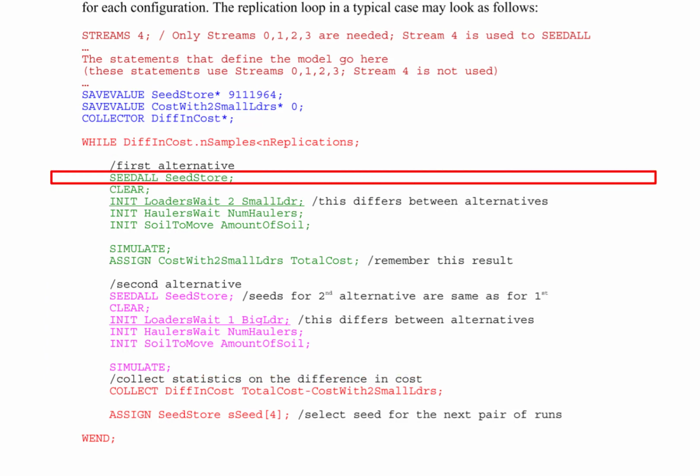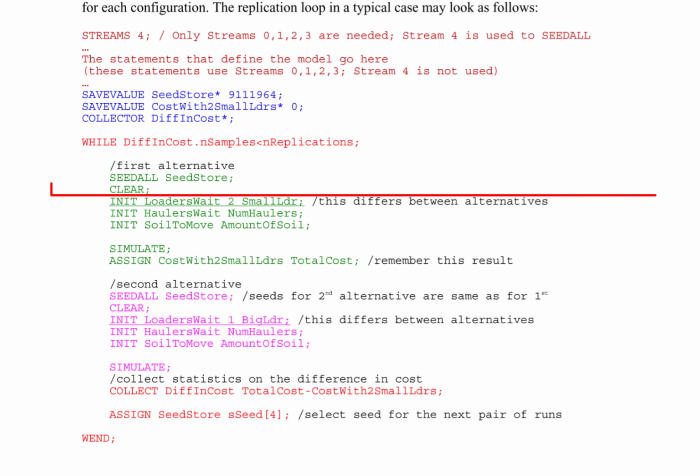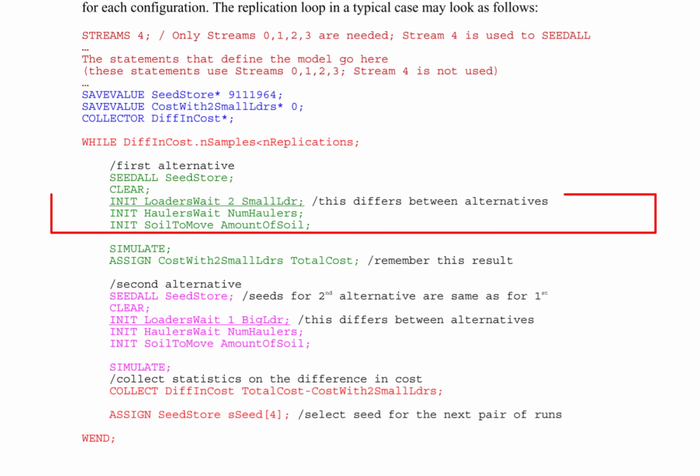For the first alternative, we have the statement seed all to initialize all streams, the statement clear to clear the system of all non-persistent statistics and save values and collectors, and then we have the initialization of queues. The underlined statement is the one that really differs between alternatives. In the green set of statements, the first alternative, we initialize loader's weight with 2 small loaders.